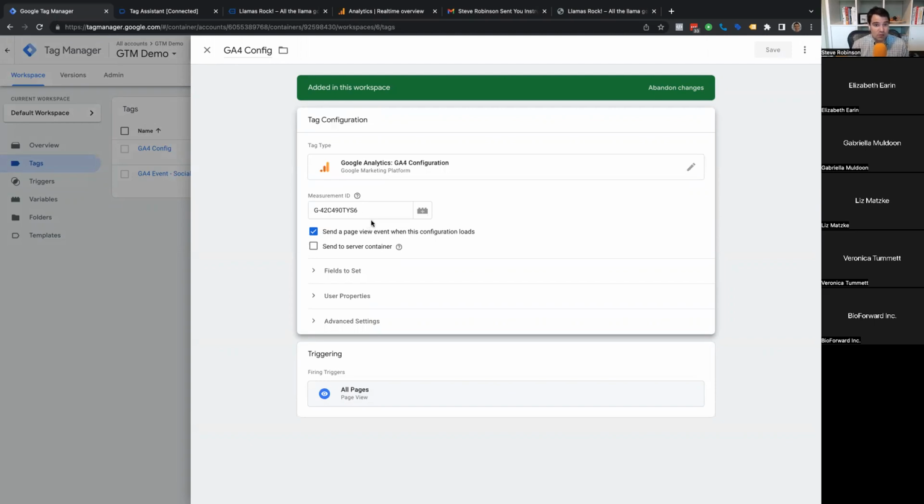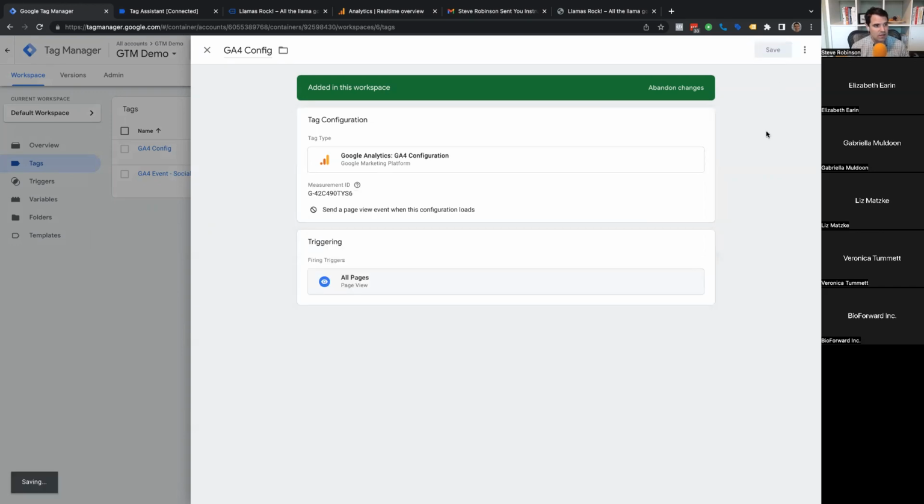Most of the time, most marketers need that page view. Matter of fact, in the very early days of this, you had to create a separate tag for the page view, and marketers screwed it up. So they built it in and added this checkbox. But we want to actually separate this out. So this tag will just set up the configuration. Won't send any events.